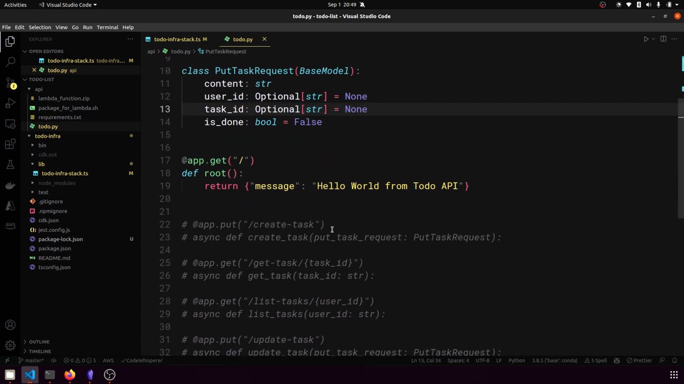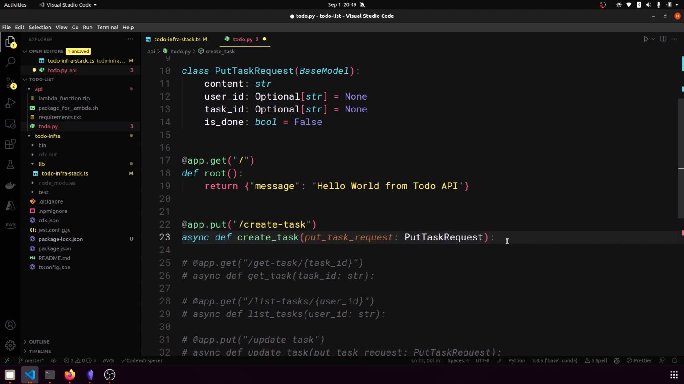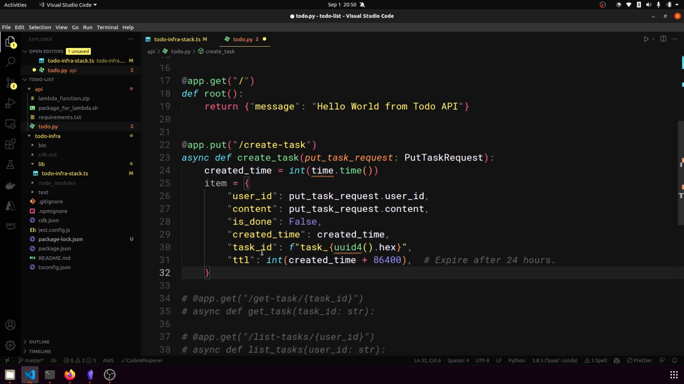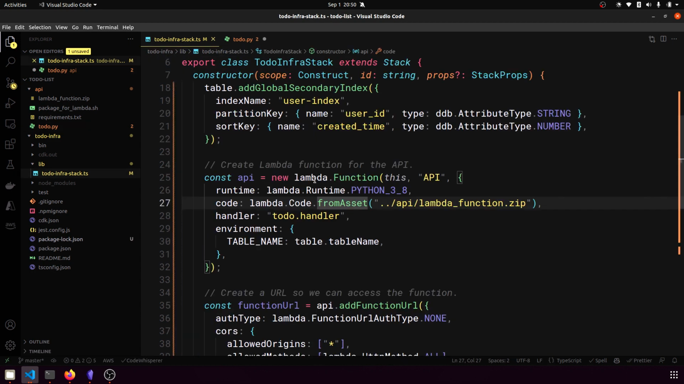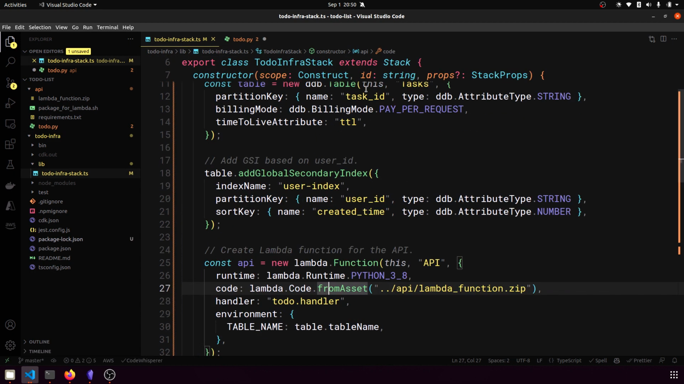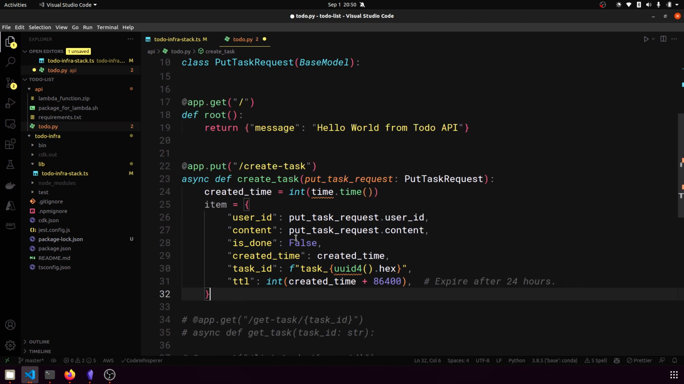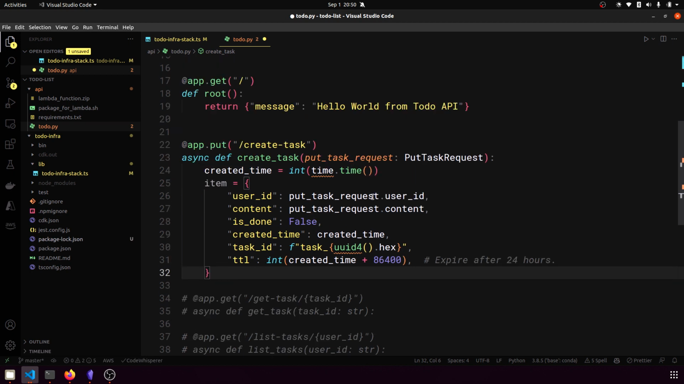So the data model is ready. Let's now implement our first endpoint, which is to create a new task. Let's uncomment that and put in the code. When creating a task, I'm going to group it under an item object like this, and it's going to have all the fields that I specified earlier, and also that I specified in my table. So it's going to have user ID, create time, task ID. Let's just make sure it has all of those things. User ID here, yes, we'll get that from put task request. So when we create a new task, we need a user ID. The content, we'll also get from the request. All tasks are going to be created not being done, so is done is just going to be hard coded to false.